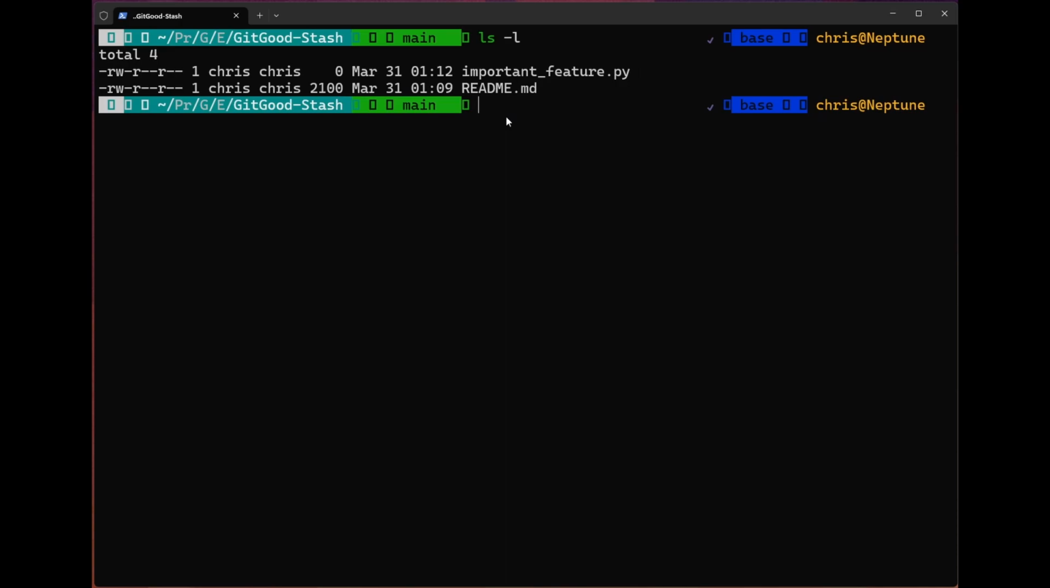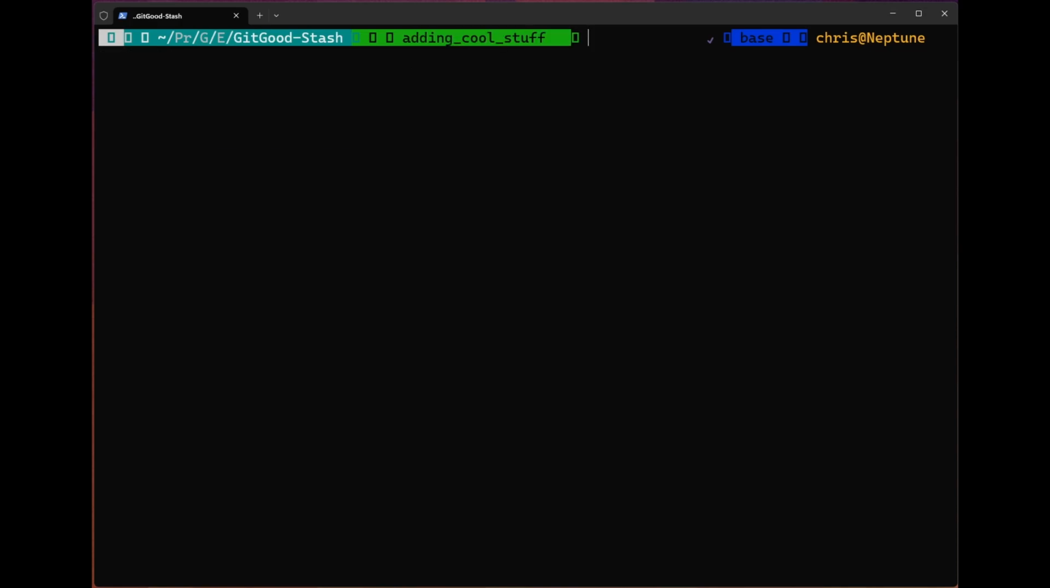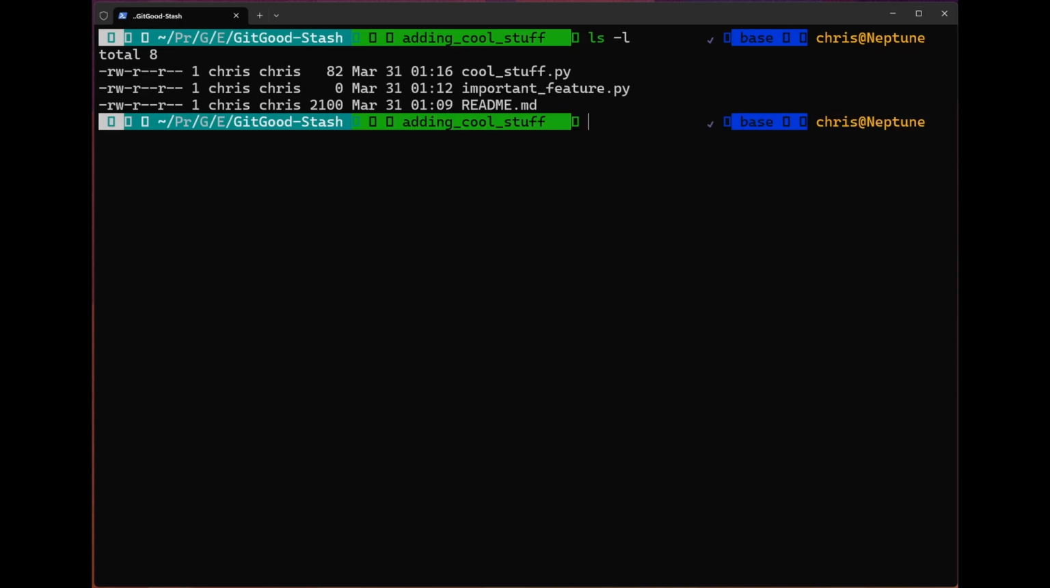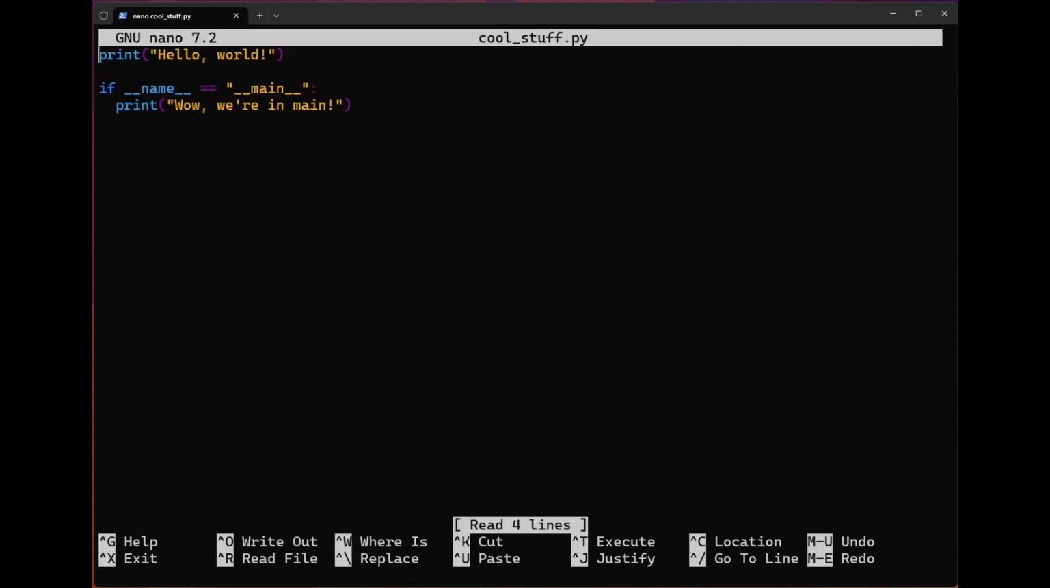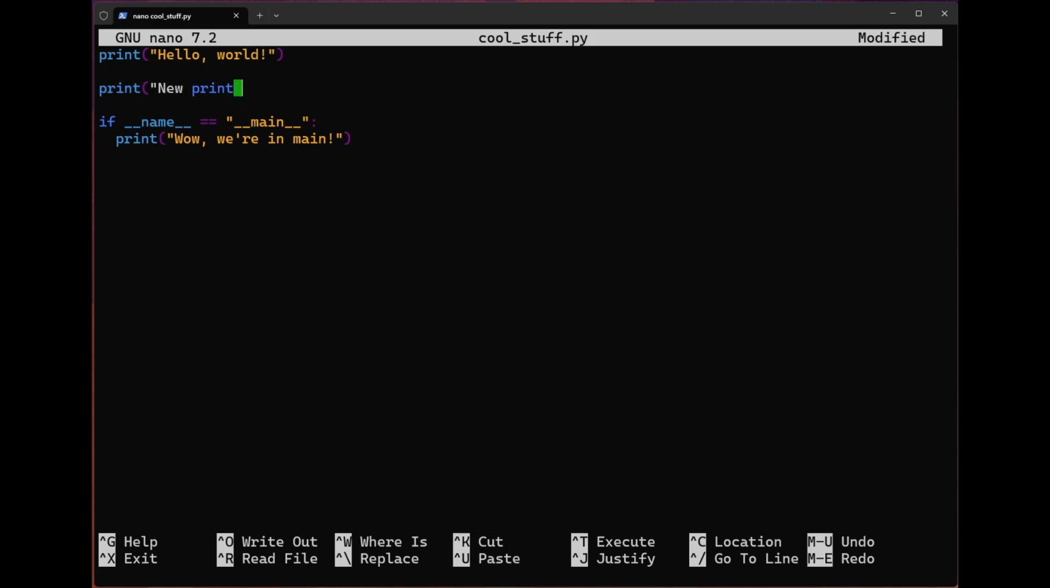Okay, so now let's go ahead and just begin working. We're going to switch to a new branch. That branch is going to be called Adding Cool Stuff. So say we've swapped to our new branch, and what we want to do is work on our cool stuff. We're going to open Nano and add some new things. We'll add some new print statements here, and that's what we're up to. We're just doing our work.